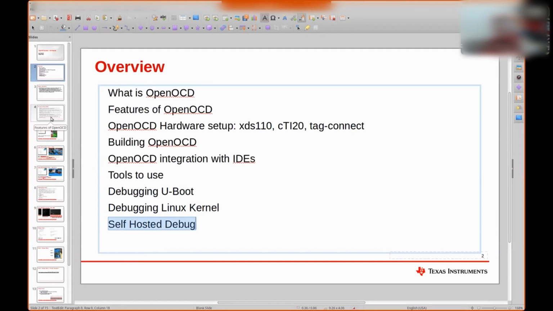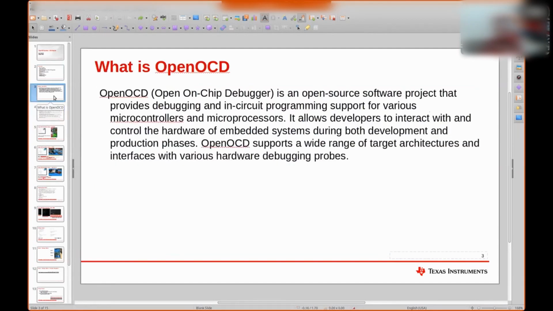Now, most of you folks have used JTAG tools of some sort, right? CCS. A lot of folks in TI tend to use CCS. Many of the folks have used Lauterbach as well. OpenOCD is a similar solution. It's an open source solution, and it provides capability for doing JTAG debugging on various devices. It has support all the way from microcontrollers to high-end processors. As of today, most of the K3 devices are supported in OpenOCD, or they are on track to getting merged.